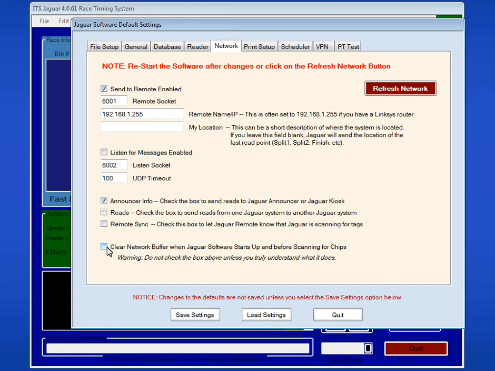So as an example, if the laptop just rebooted for some odd reason and there were reads that were waiting in the Windows buffer, this box will clear out those reads if you check it. Something you don't typically want to do. Very advanced users will use this box, and if you're attending the Jaguar Academy and taking some of our advanced courses, you'll learn more about why you might use that checkbox. But for now, unless you're truly an expert, never check that box, and that's why you see the warning there.